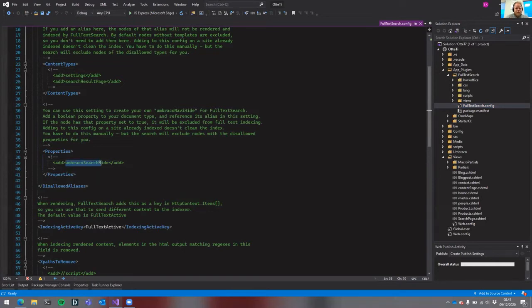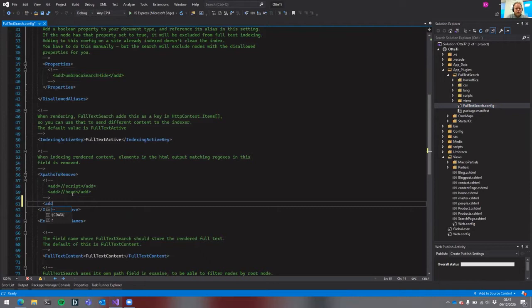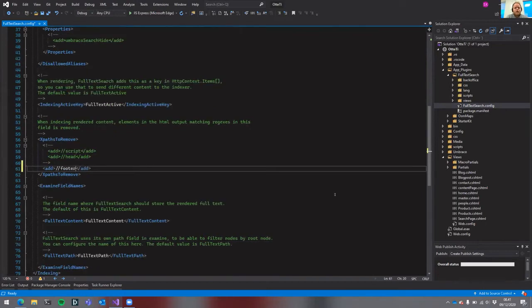So if we have a property on a page called Umbraco search hide, as an example, and it's a true-false property and it's set to true, then this node won't be added to the index. But what I would like to do here is remove the footer section from all pages. It's done by adding an XPath expression for the part of the page you need to get removed. And I click save here.